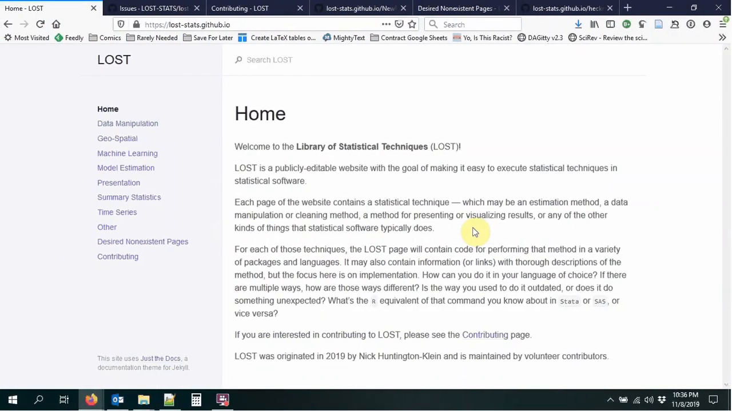Using statistical software can be difficult. LOST is here to try to help you figure out how you can perform the techniques that you're trying to do in whatever language you're interested in.